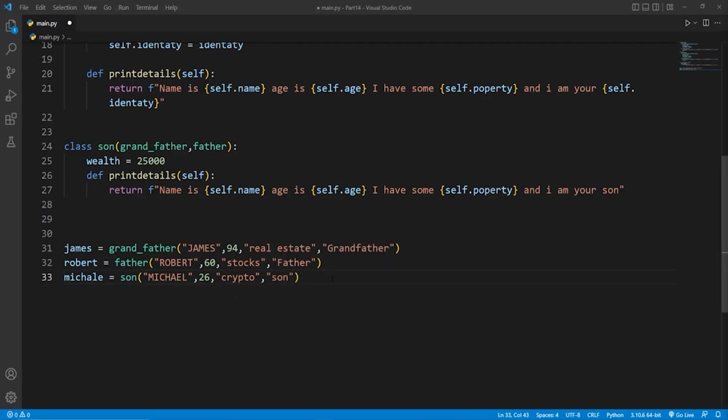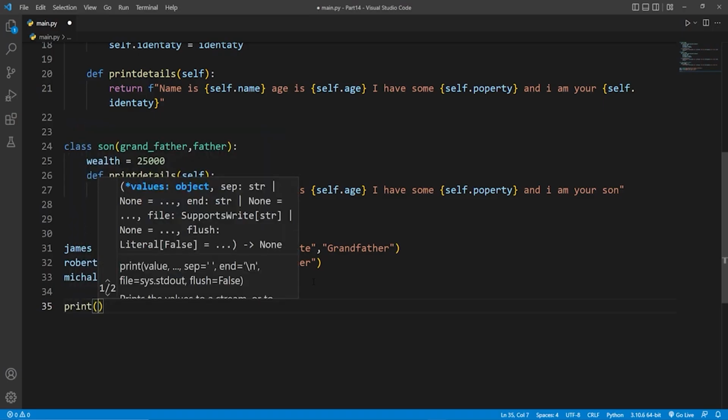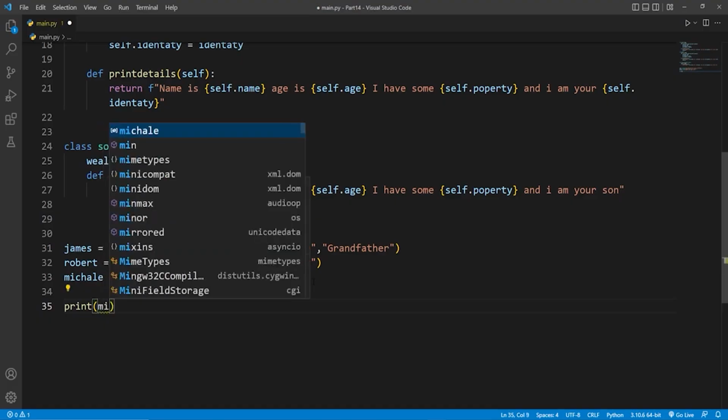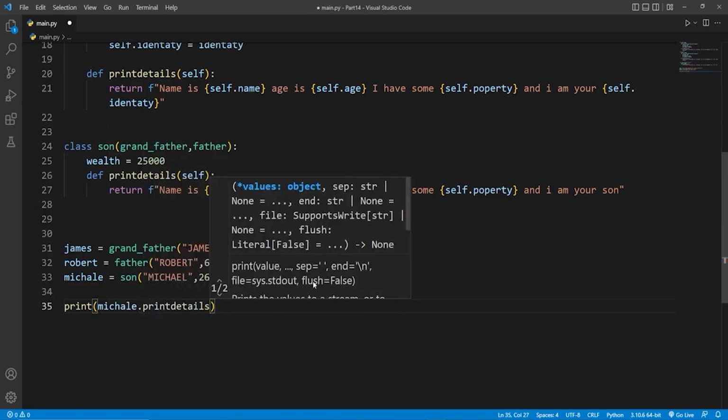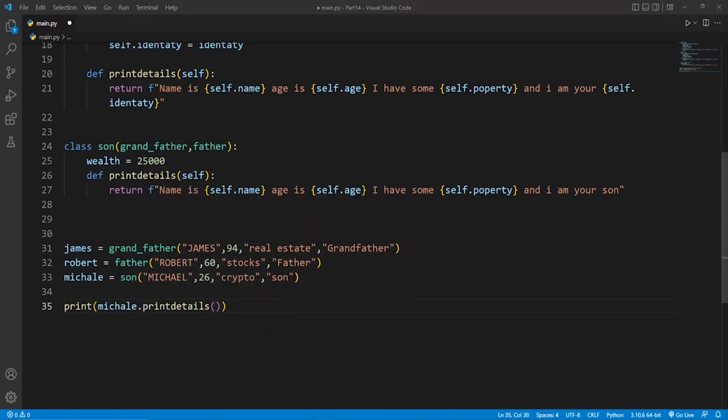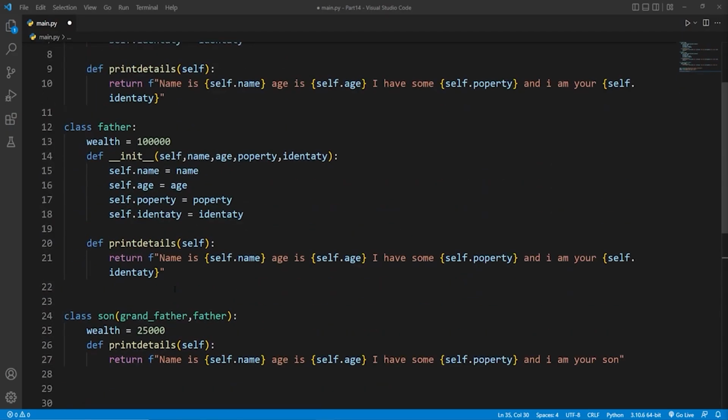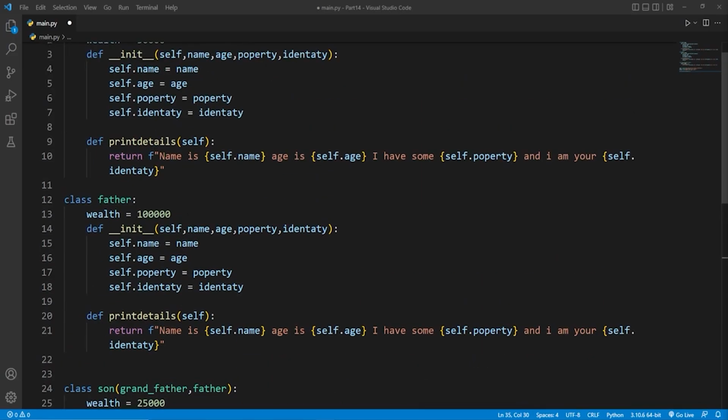And now I'm going to explain how multiple inheritance works. So I'm going to print Michael's details. So here I'm going to type print, inside the round braces, Michael.print_details. Now the question is, if I run this code, which print details function is going to print? As you can see, we have print details function in all of these classes: son class, father class, and grandfather class also. So which statement is going to return?